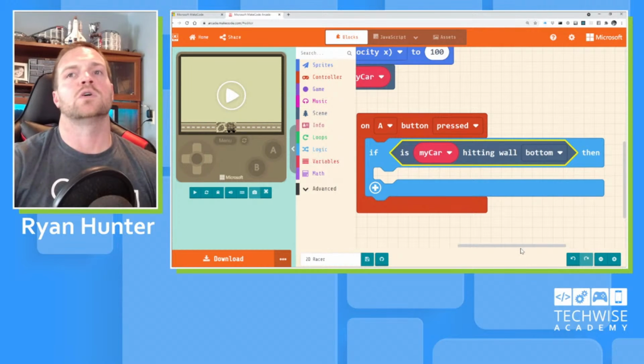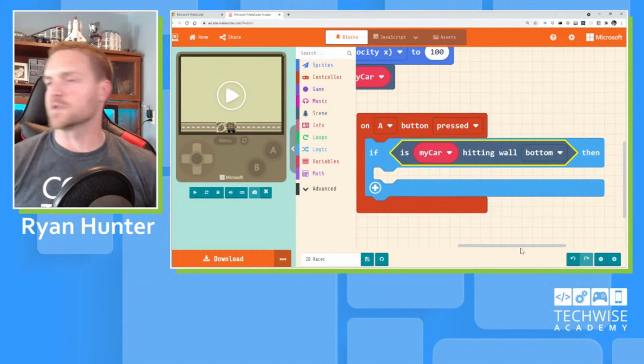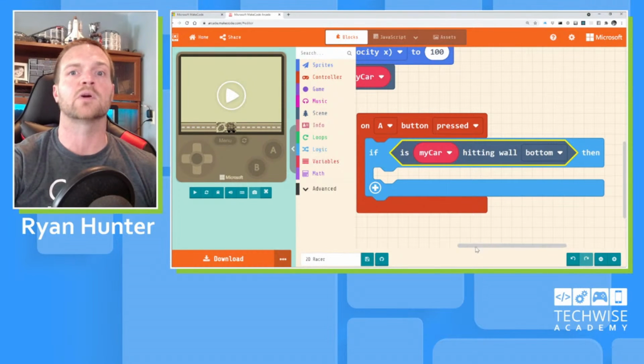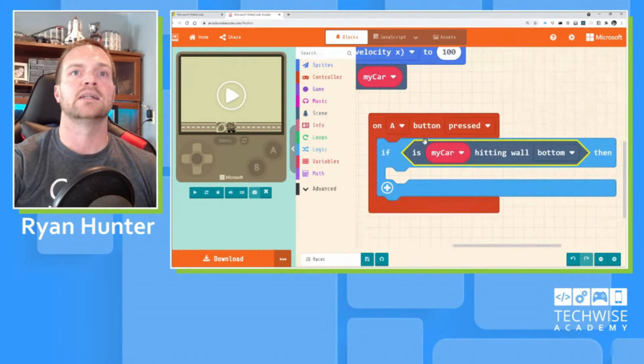Now don't think of walls as the walls in your house. These aren't going to be things standing up. This is what we drew on the tile map earlier. Remember when we made it red down on the road? It's called a wall when we're programming. And so this wall is at the bottom.